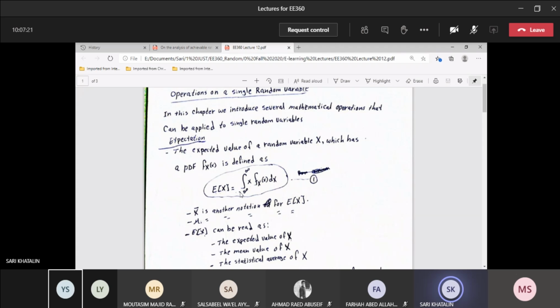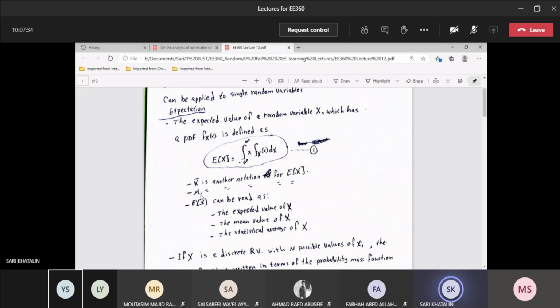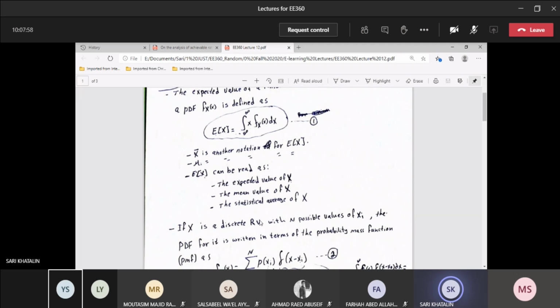Now, as far as the notations, like we said, the notation for the expected value is E of x. Other notations are x bar, as you can see here, or mu. All of them mean the same thing. Some books use these notations, some books use both notations. It doesn't matter, as long as we understand these notations are expected values. Also, the expected value sometimes we refer to as mean or statistical average. So these are interchangeable terms. They all mean the same thing.